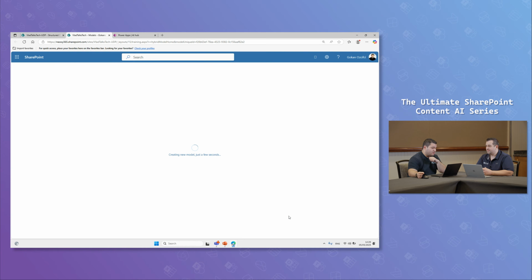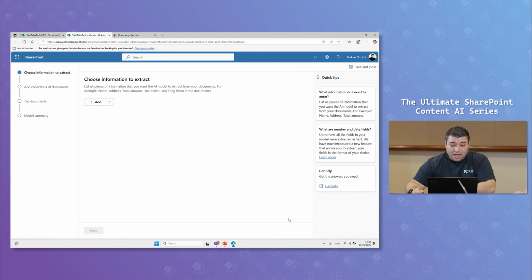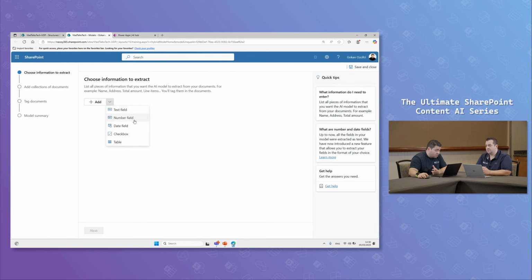Probably a bit more because it's the first time. Oh, now it's finished, and you can see that this is the AI Builder experience. It's completely different from the SharePoint one that we will discuss later on. Here, you have to create the information you want to extract: a text field, a number field, a date field, a checkbox, or a table.